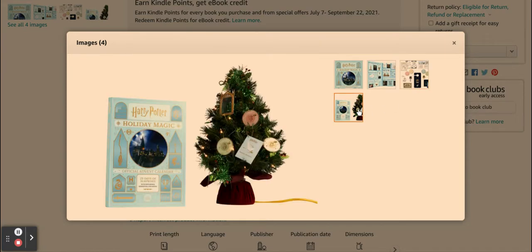Celebrate the holidays with Harry, Ron, and Hermione with this magical advent calendar book filled with more than 25 Wizarding World surprises. Harry Potter: Holiday Magic, the official advent calendar book, takes readers into the Wizarding World and shows iconic moments from the beloved Harry Potter films.